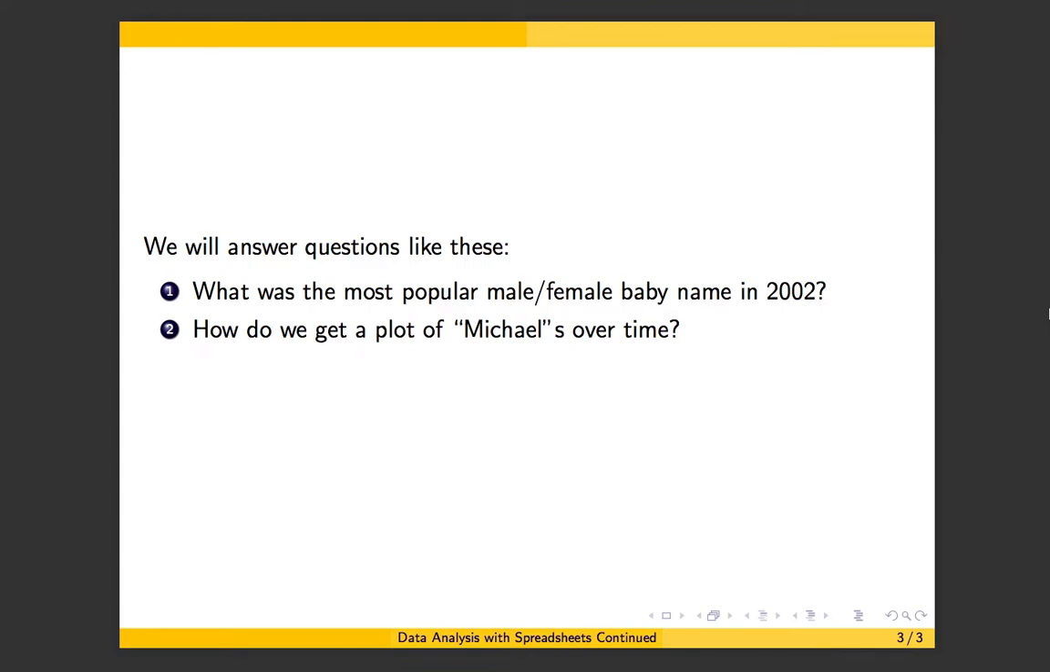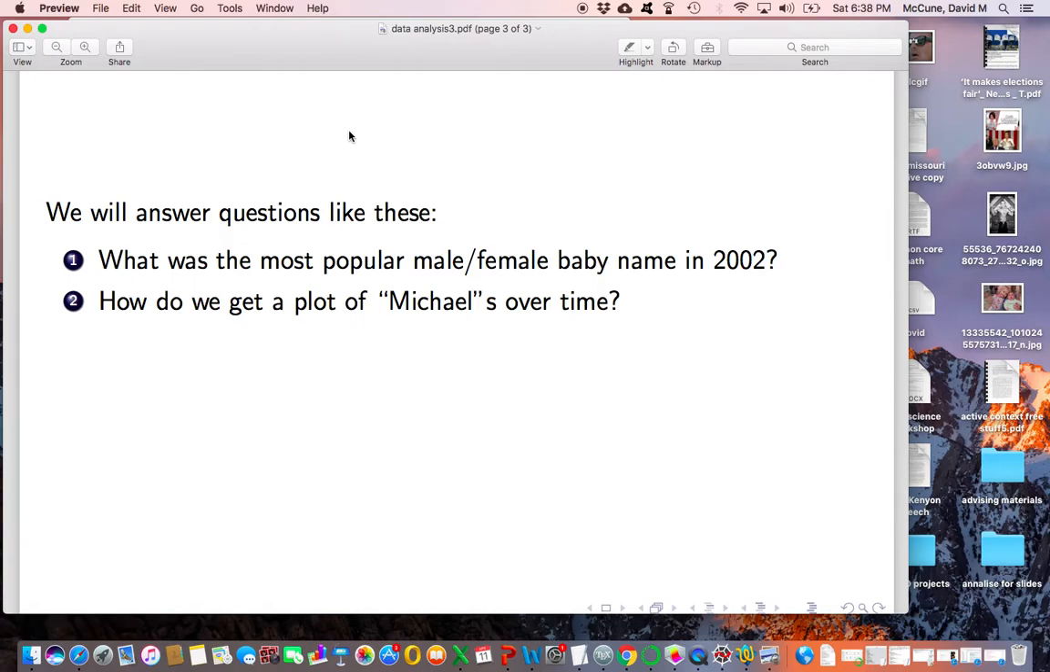So given baby name data, there's all sorts of questions you could ask. It just kind of depends on you and what you're interested in. So here's a question: what was the most popular male or female baby name in 2002, whatever year? How could you plot the number of Michaels being born over time? Things like this.